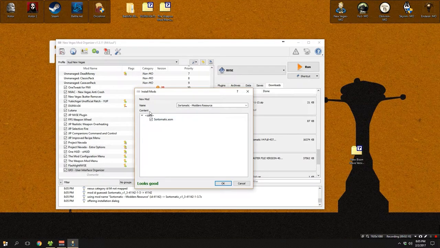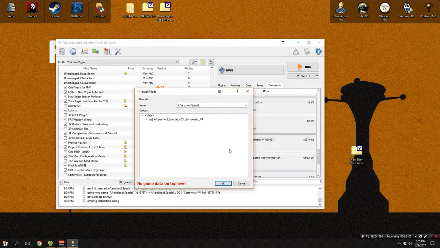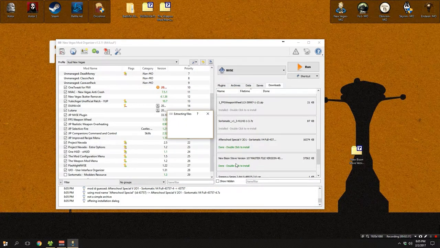Sortomatic needs a manual install just to check things out and it's packaged properly, so we're going to go ahead and click OK. After that, After School Special. Now, as you can see, After School Special doesn't have the data on the top level, so we're going to fix that by setting the data directory until it says it looks good. You notice I had to go through two levels of files. That's perfectly fine. Now that that's been done, click OK.